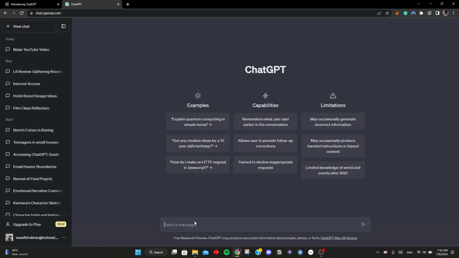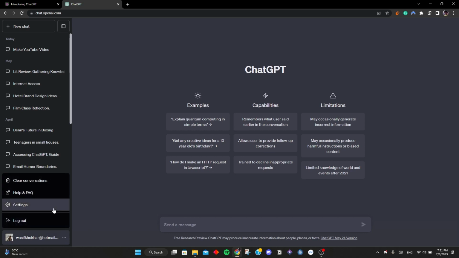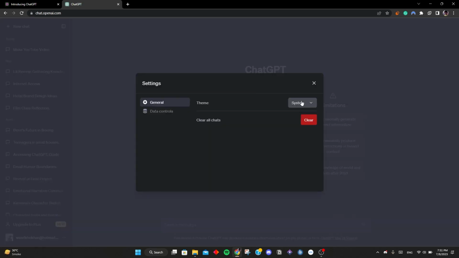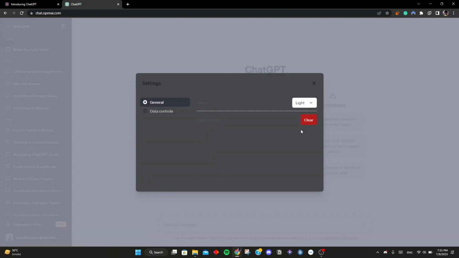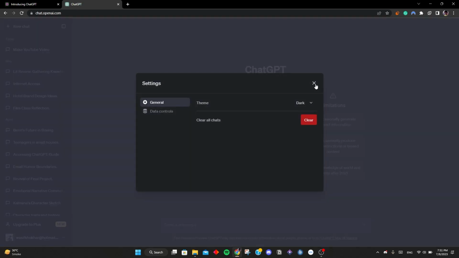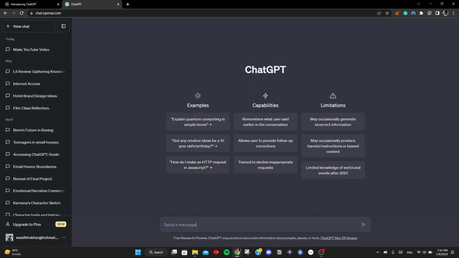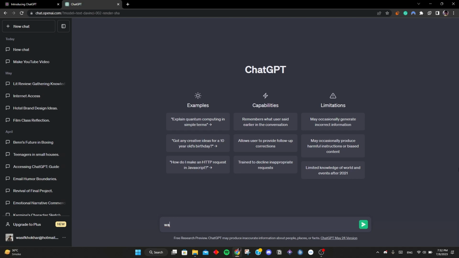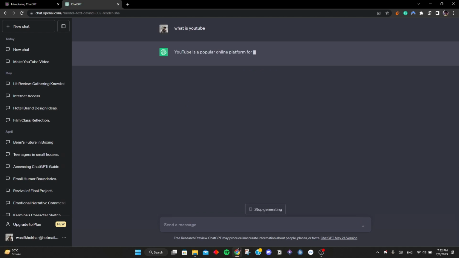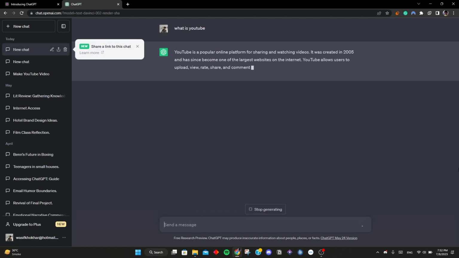you can access your previous chats. You can also switch from dark mode to light mode by going into settings and selecting theme as light or dark. For example, I'm going to ask ChatGPT, what is YouTube? And it will start generating its answer.